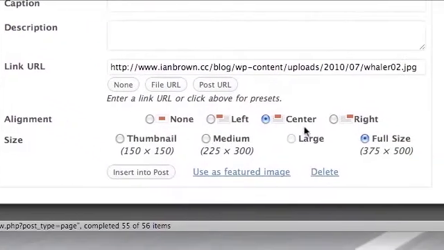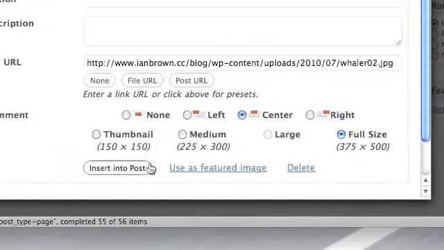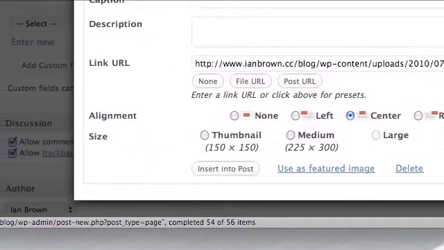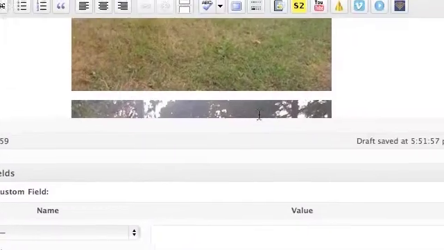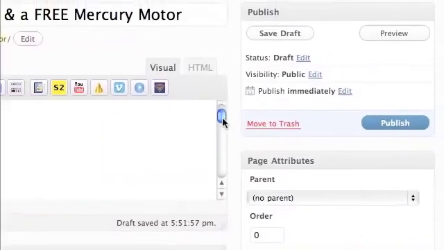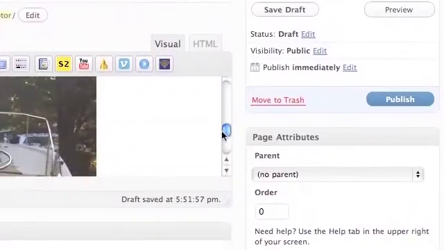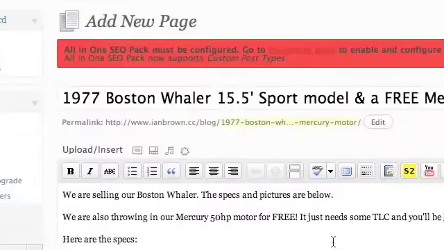Okay, come down here, leave it on full size, center. It keeps it in center, I guess. And we're going to click insert and post. And I actually have to do this like 7 more times, and I'm not going to bore you through that. So I'm just going to pause the video, and I'll be back when I'm done.